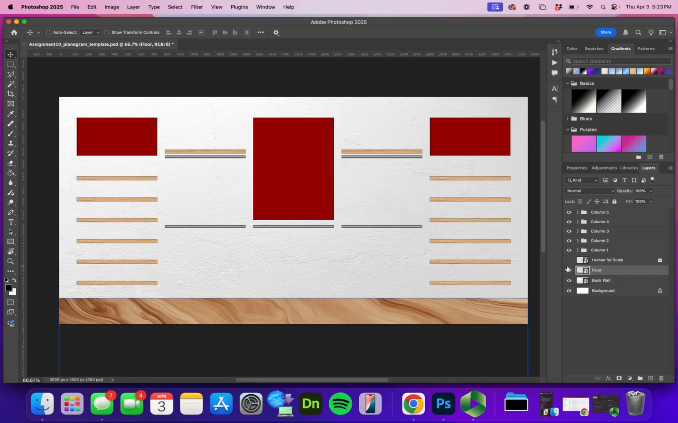We have a back wall texture, we have our flooring, we have created a 5-column display following the template, and right now the placements for our graphics are just basic rectangles. I will show you for the final how to place inside artwork and how to place in different images.